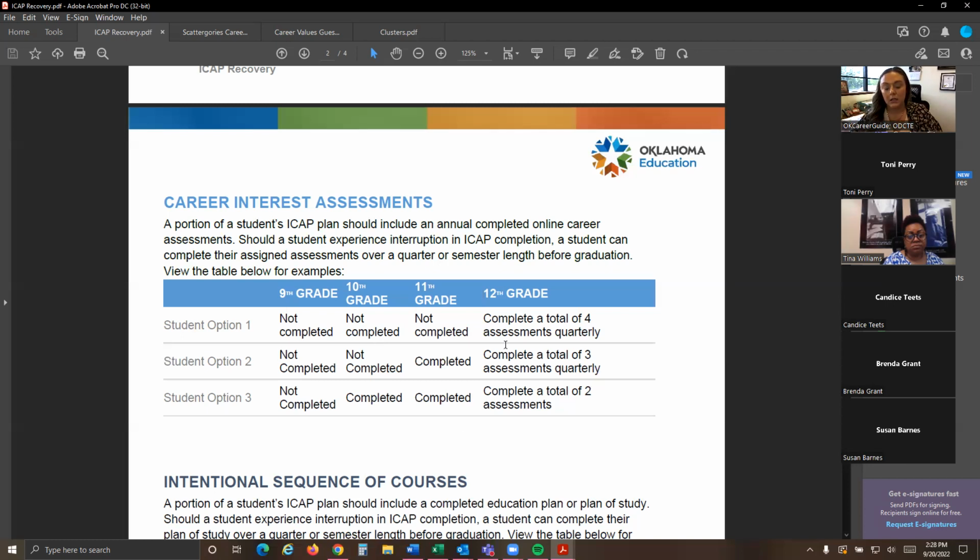This will mean that their 12th grade year, so if they're seniors this year, they need to do a total of 4 assessments, and they need to do it quarterly. So they need to do 1 at a time. As you know, in Career Guide, we only offer those 3, which is the interest, skills, and work values. And so students can take all 3 of those as seniors.